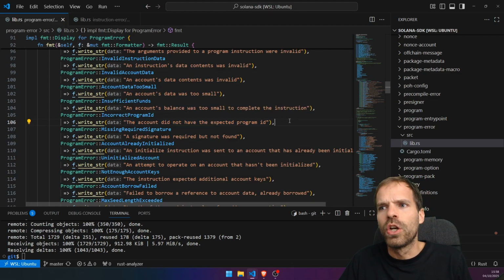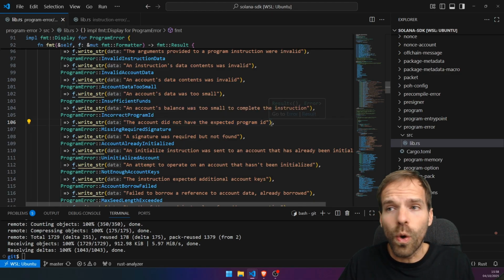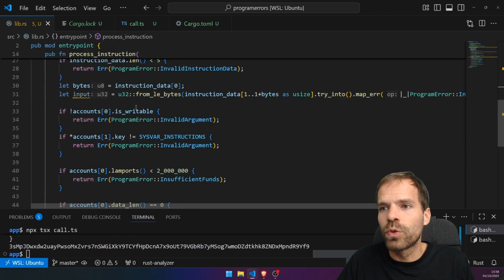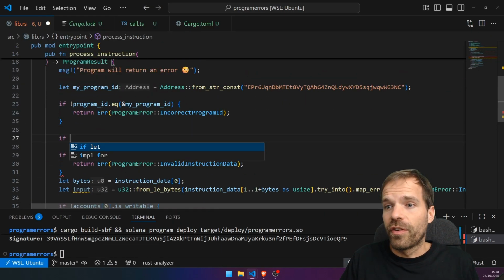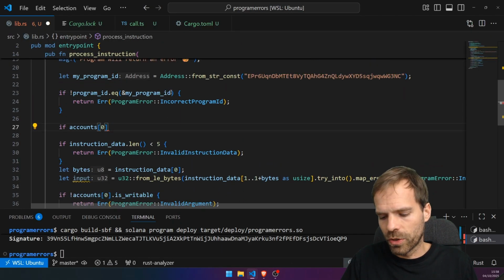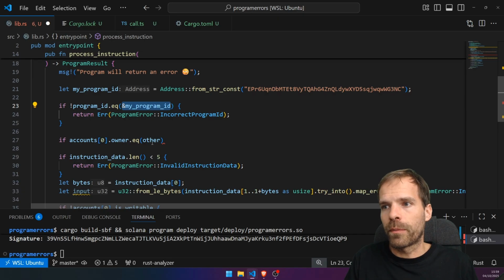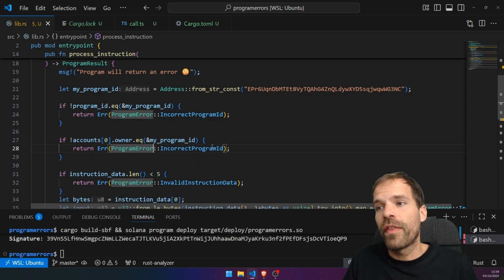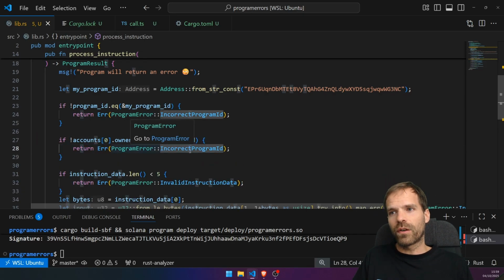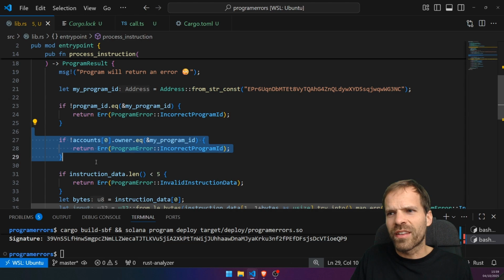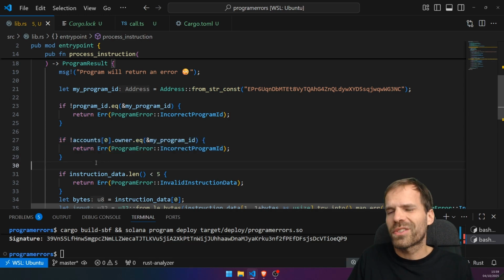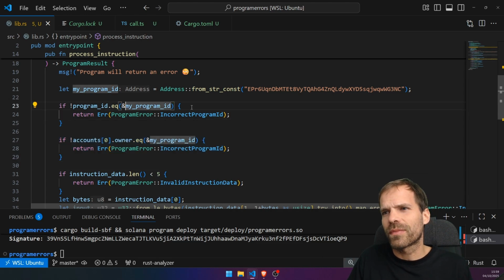Incorrect program ID for an account that is not owned by the program. Would you do something like, if my account owner doesn't equal my program ID, for instance, that then this is the correct error? What is it? Is it this or is it this? Or is it both? But it's talking specifically about accounts, so yeah, this is also an account.